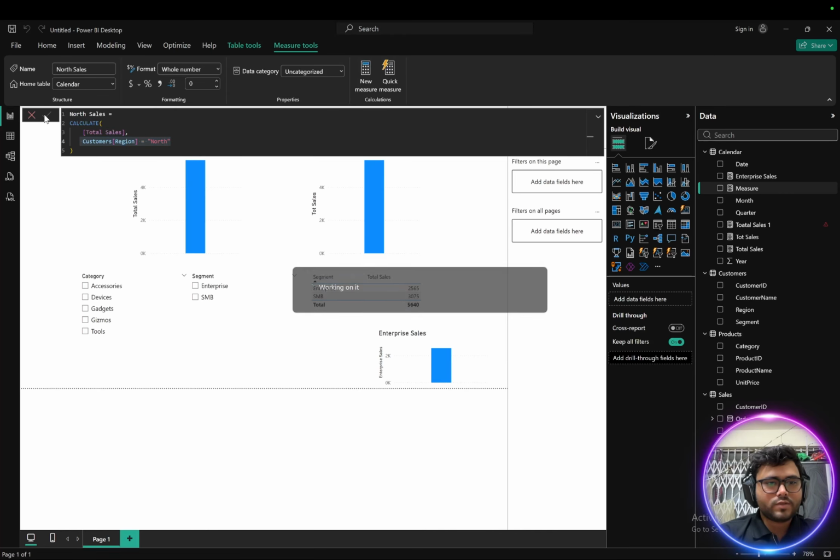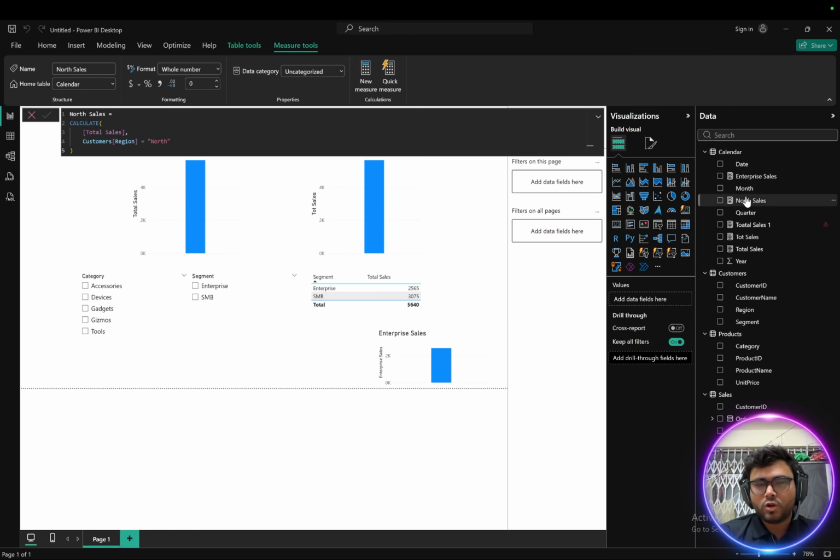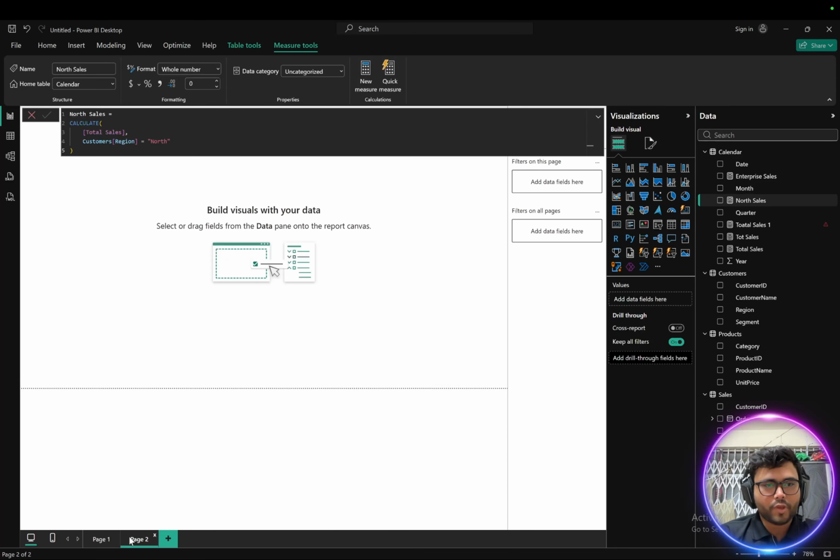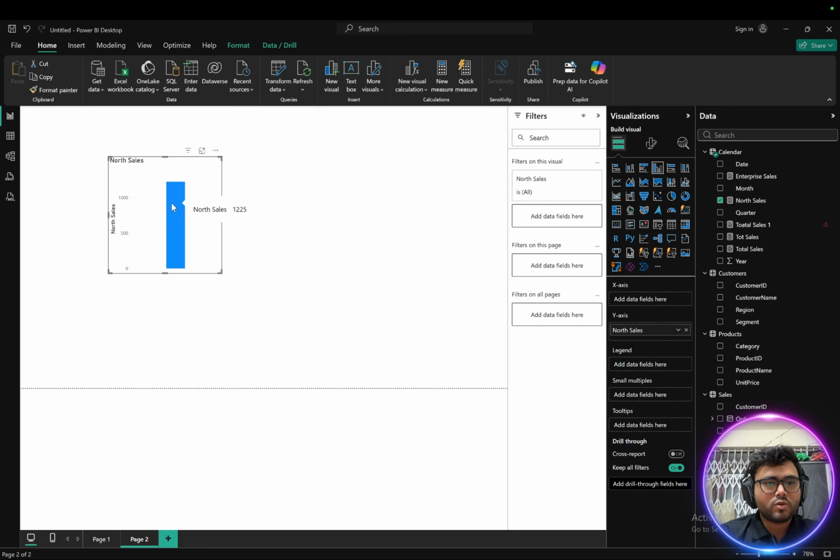Let's click on this. So this north sales got created. Now let me create another page. This page was full. Now I'm going to drag and drop this over here. Hover my mouse. You see, for north I have only 1225 sales.